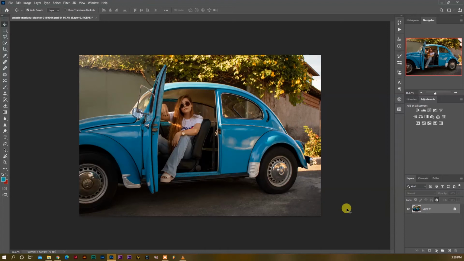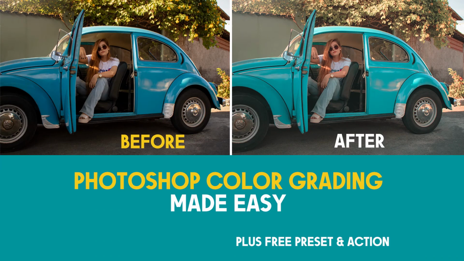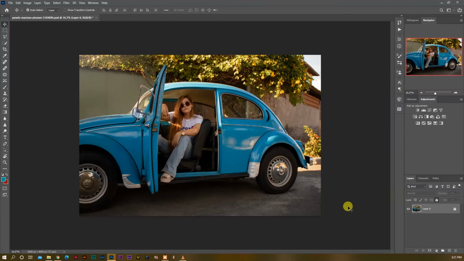I'll share with you guys a video that involves a little bit of color grading. Today we're going to use basic tools just to transform this image into something aesthetically, visually pleasing, and we're going to make sure we do that in the simplest way possible so you can learn.